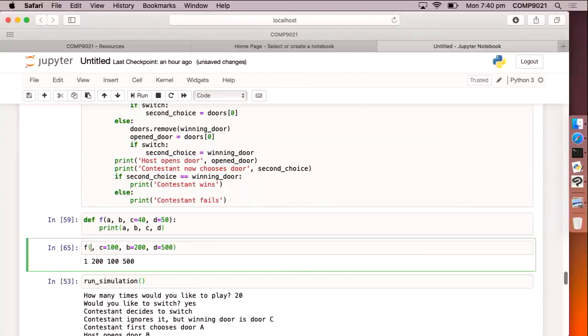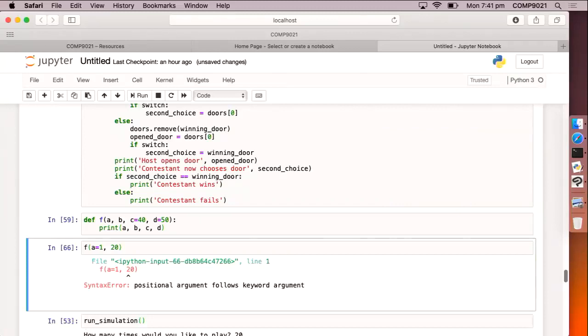But can I make A equal to 1 and then do this? What do you think? Same thing as for the function definition, right? The keyword arguments have to follow the positional arguments, right? So here in the function definition, here in the function call. Make sense?